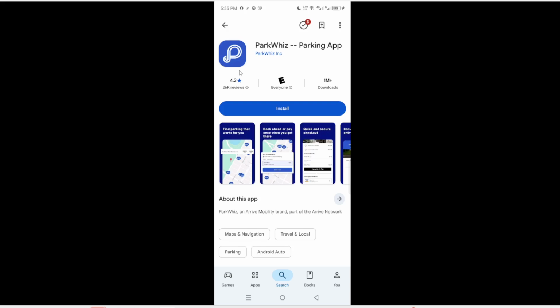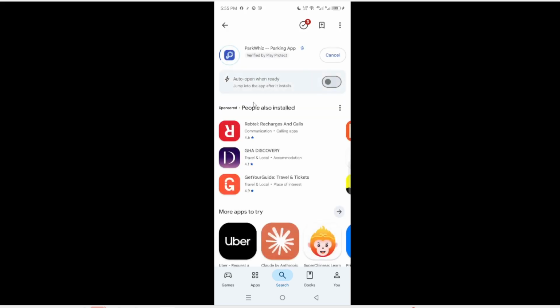Once you tap on it, you'll be taken to the app's page, where you can see details, reviews, and permissions required by the app. Now tap Install. This button is usually located near the top of the screen. When you tap it, the app will begin downloading and installing automatically.